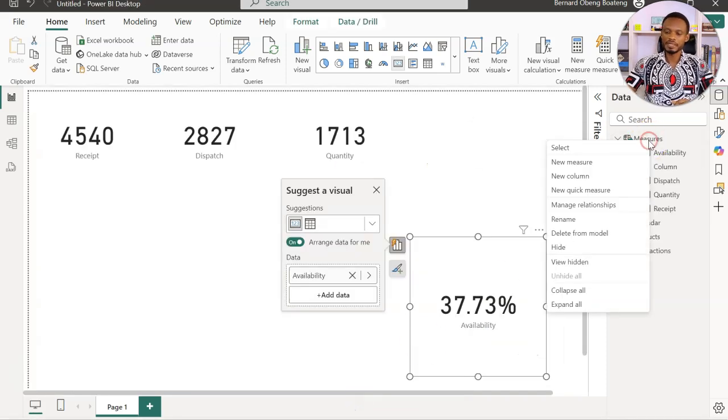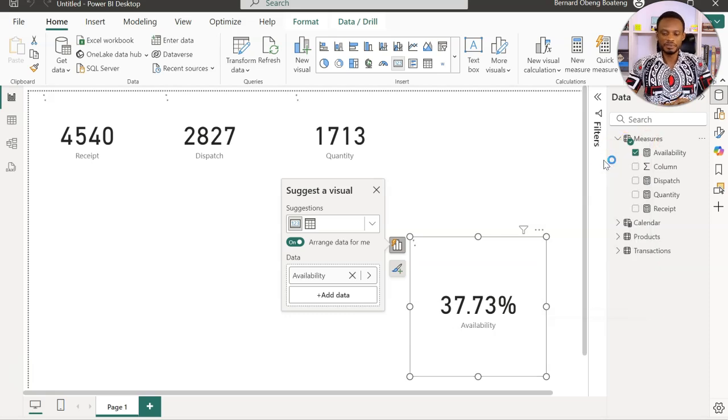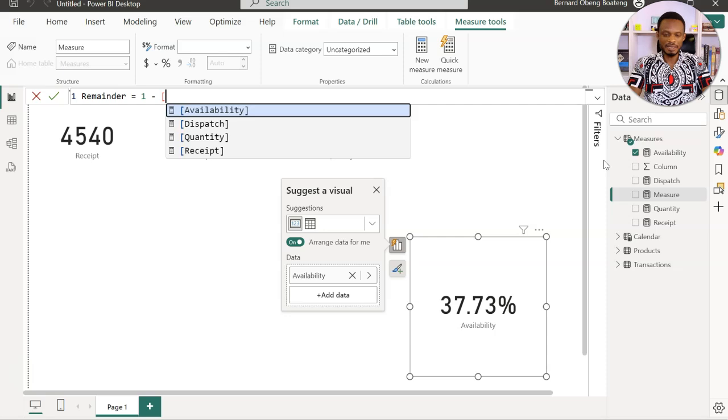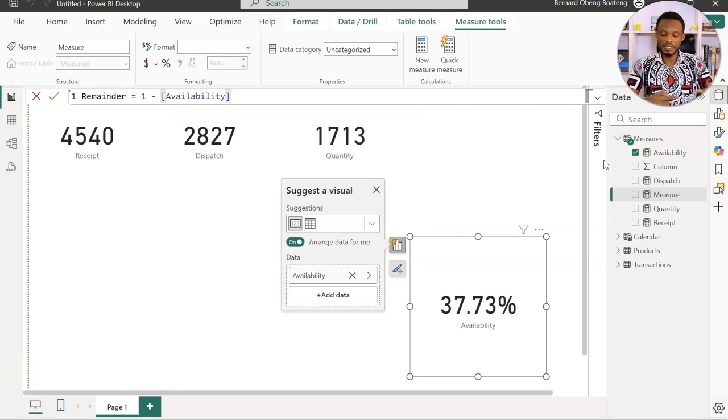So again, come to my measures, new measure. Let's call this remainder. So that is going to be 1 minus availability, okay, which is the calculation that we did earlier. Then I press enter, right? So this is going to also be formatted as a percentage. So I'll come to remainder and then format this as well, right?